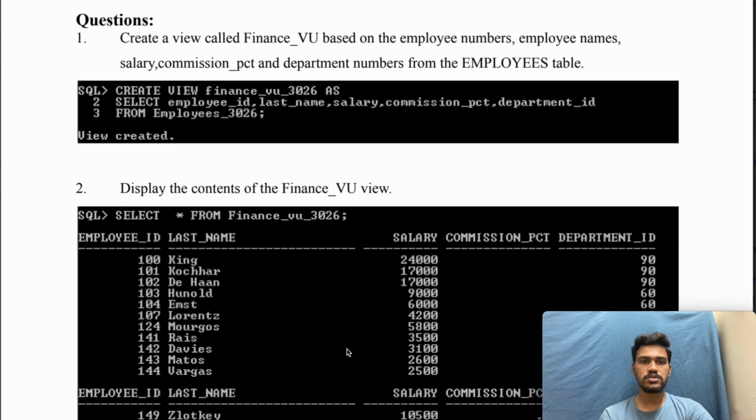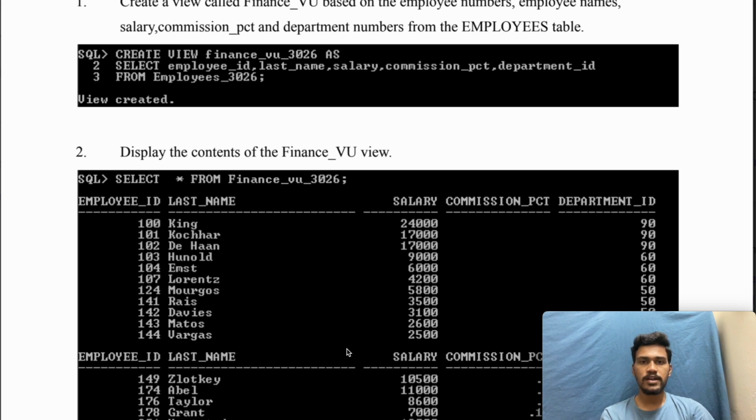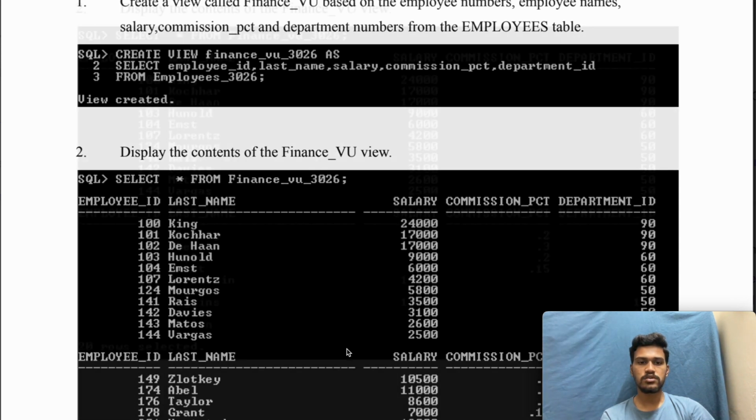The first question is: create a view, finance view, based on employee numbers, employee names, salary, commission and department numbers from the employees table. The command we use is create a view, finance view underscore 3026 as required, and the view is stored as select employee ID, last name, salary, commission and department ID from employees underscore 3026. The same way we select from a table, but this time we store it as a view.